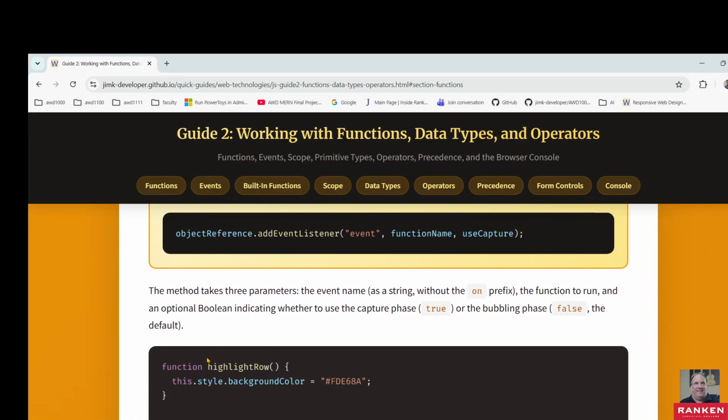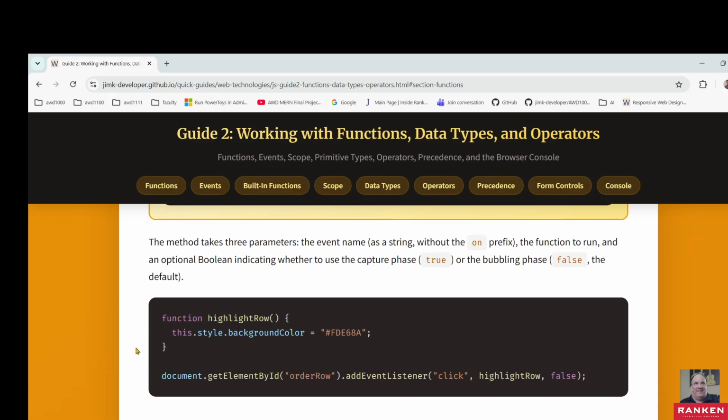So here is an example of this. We're saying document get element by ID order row. It's not really telling you what order row is here, but let's just say order row is a div tag, maybe even a table row, whatever. And you can add an event listener to that. Then you basically say, let's add an event listener, click.